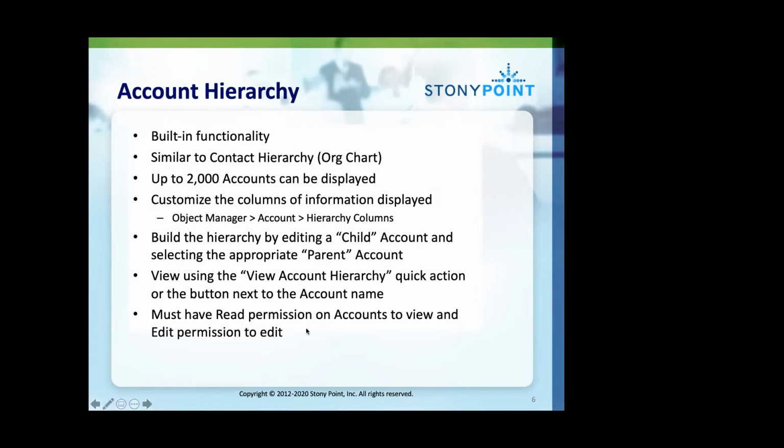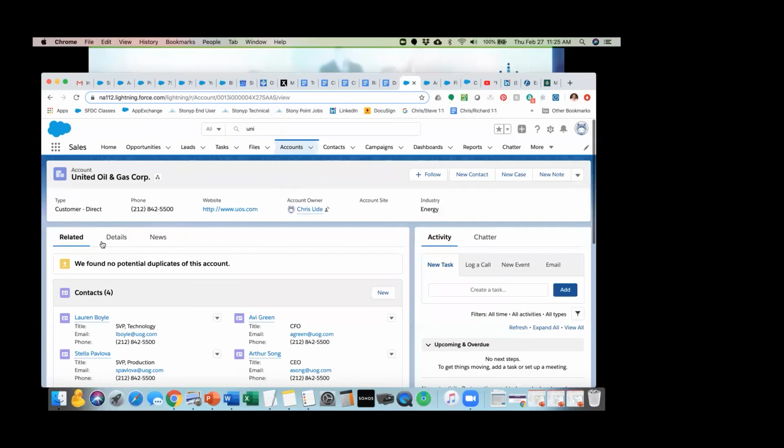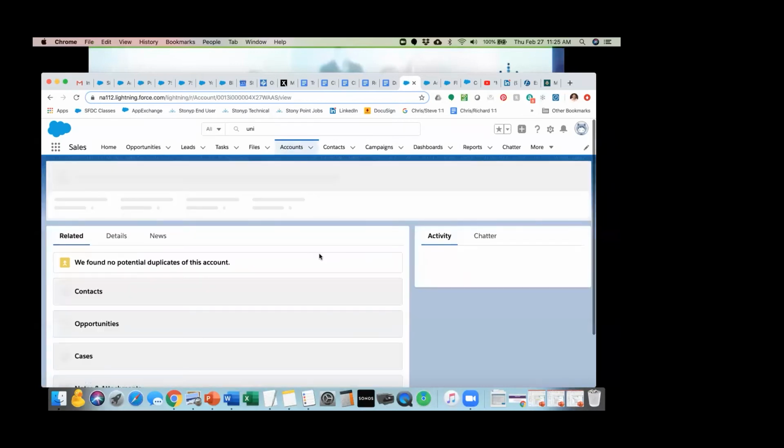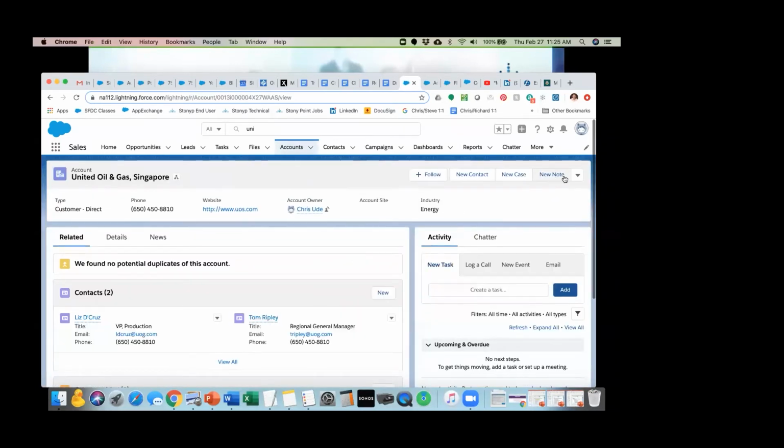You have to have read permission on the account record in order to view, and the individual accounts have to be shared to you. And you have to have edit permission to edit. Duh. Okay, that makes sense. But if you're going to come in here and edit one of these child accounts and associate it, then you have to actually have edit access.